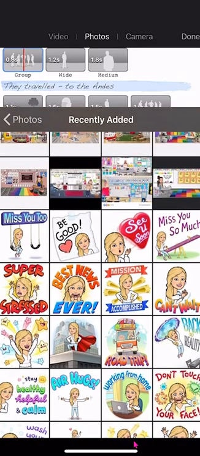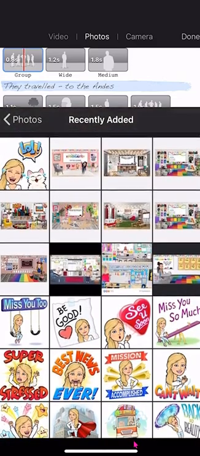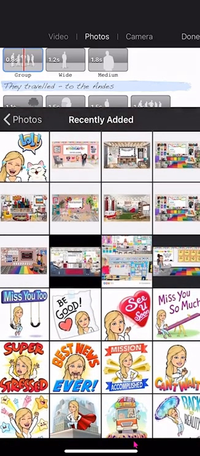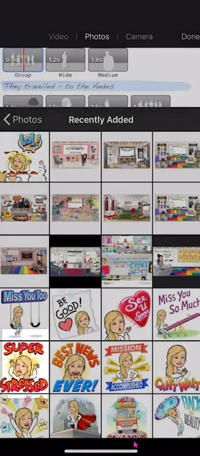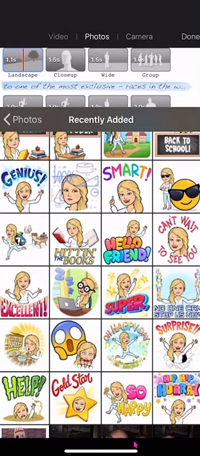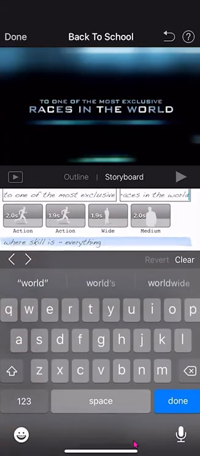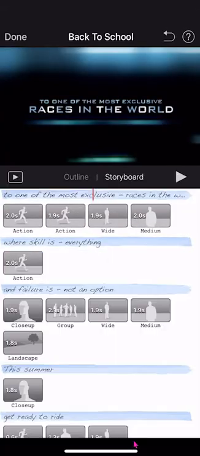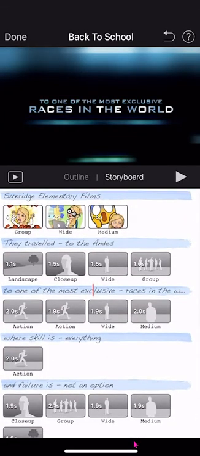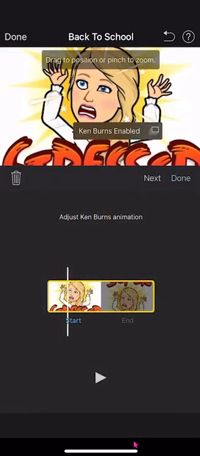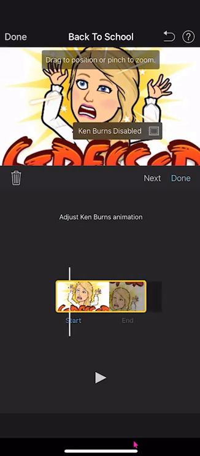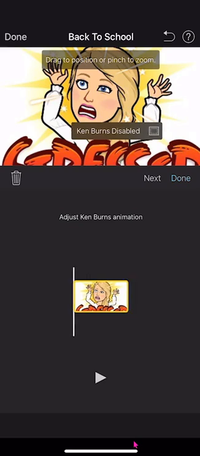So just for fun for us as educators, we could do something like, you know, super stressed. All right, so then I picked a few photos, and you can come back and forth with this. And what you do now is you're going to click on the photo, and this is the Ken Burns tool. You can enable or disable it. If you disable it, you're just going to have one photo. It's not going to have movement.